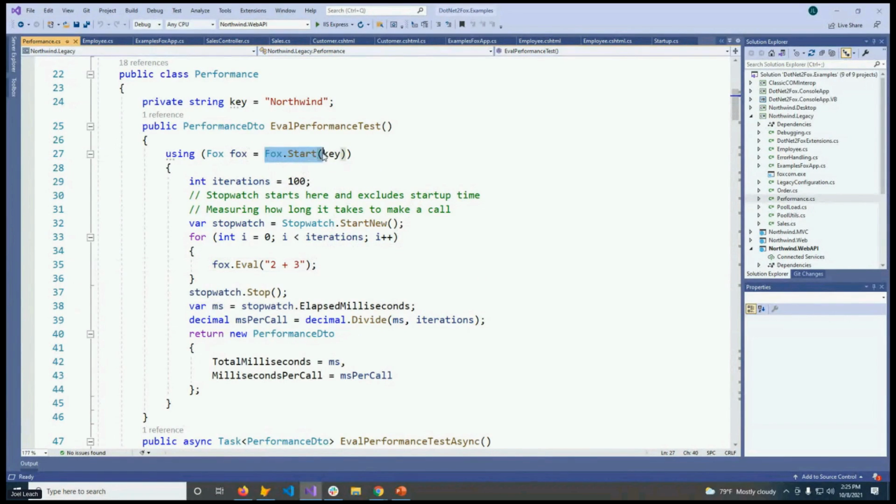So we're doing startup here. That's going to create the Fox instance, as well as run any startup code, if there was any. And then here's where our stopwatch starts. So again, we're just trying to get how long a singular call takes. And I've just done 100 iterations of that to give an average rather than just having a single sample. Okay, so let's run that.